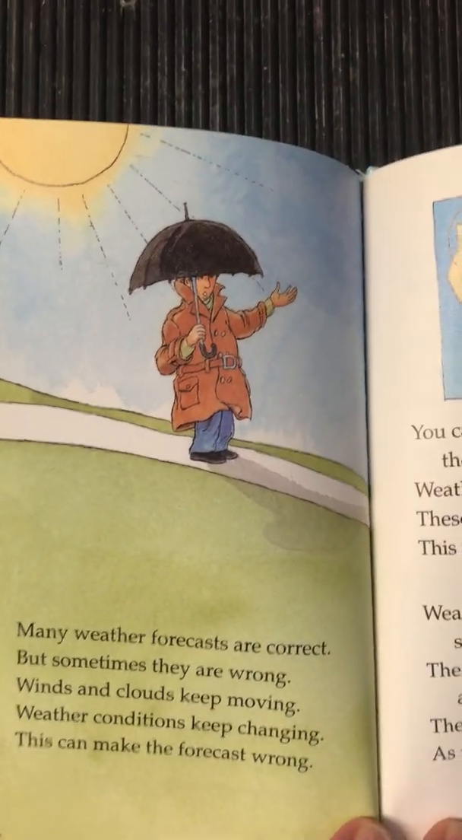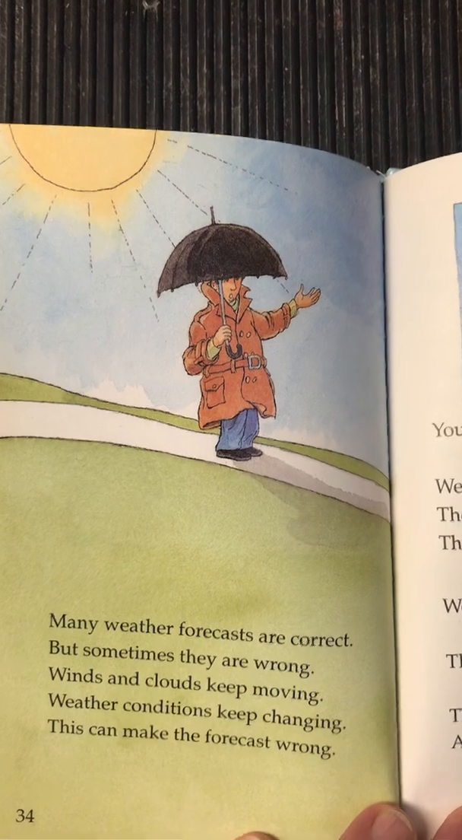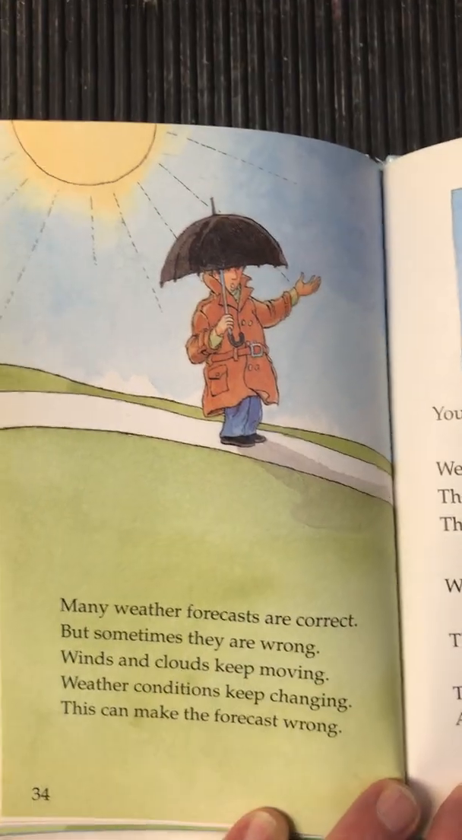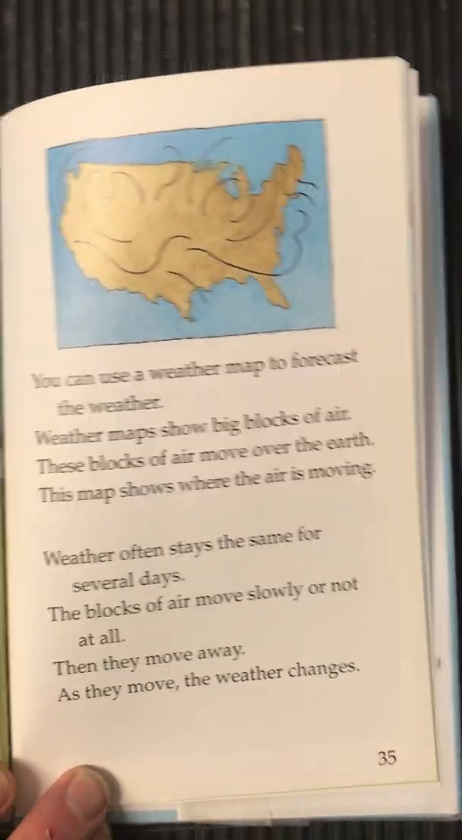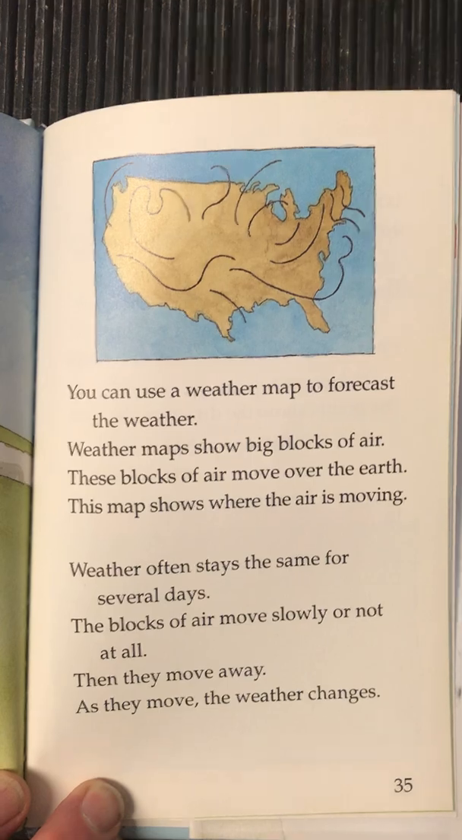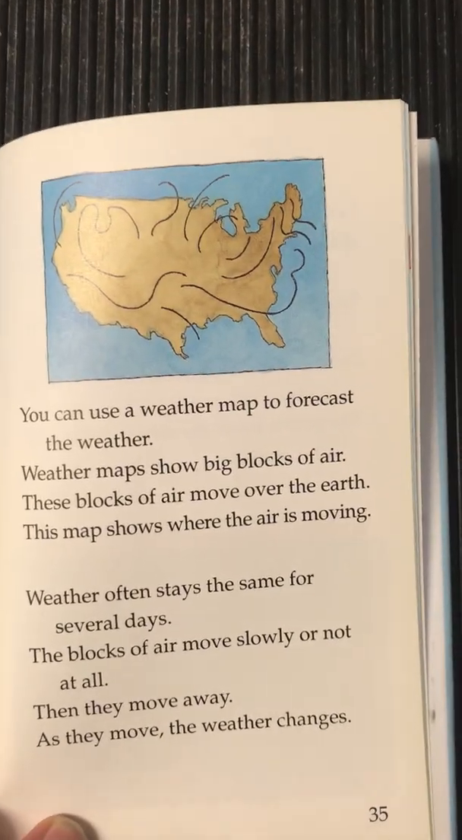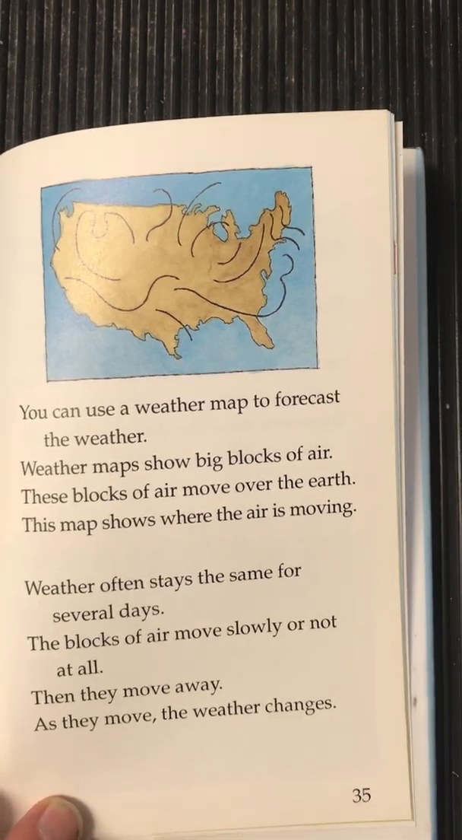Many weather forecasts are correct, but sometimes they are wrong. Winds and clouds are moving. Weather conditions keep changing. This can make the forecast wrong. You can use a weather map to forecast the weather. Weather maps show big blocks of air. These blocks of air move over the earth. This map shows where the air is moving.